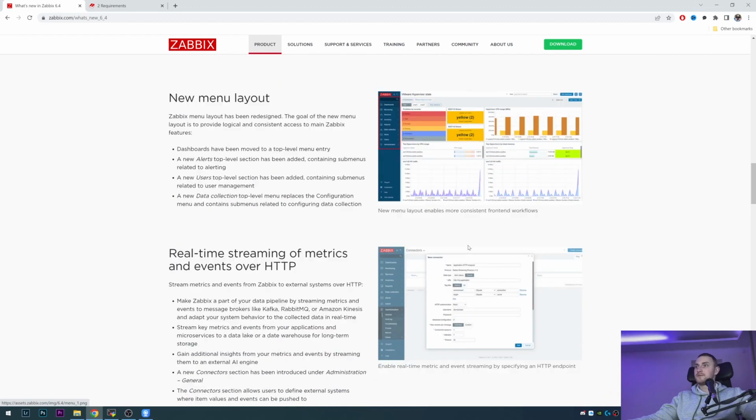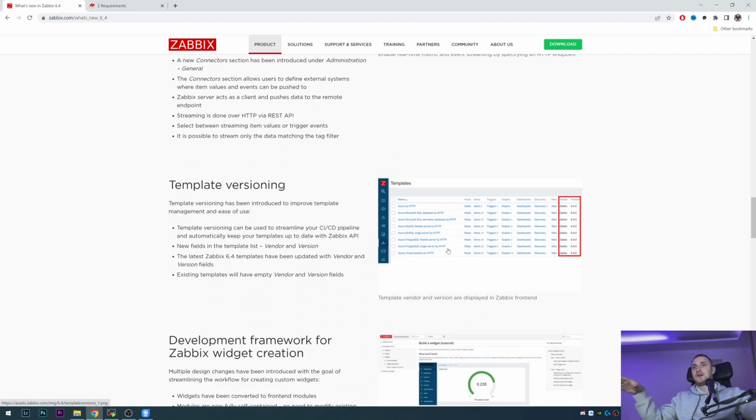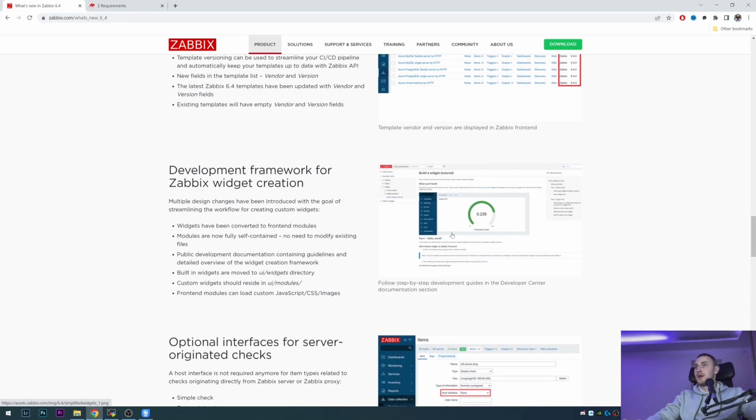New menu layout and real-time streaming of metrics and events over HTTP, so the ability to stream some data from Zabbix to some third-party tools. Template versioning, very much anticipated and not very well received by Zabbix users in the first iterations of this versioning, but right now everything is more or less good.